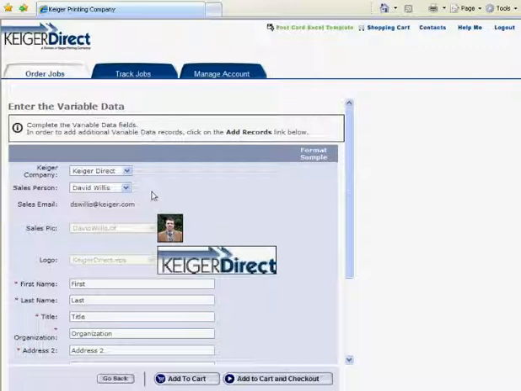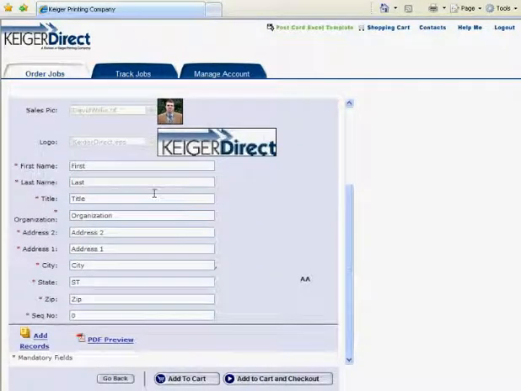Next, we are going to fill out the mailing information on the postcard. Okay, we're going to have this postcard come from John Sample. He doesn't have a title, so we'll leave that blank. He works at some company on some street.